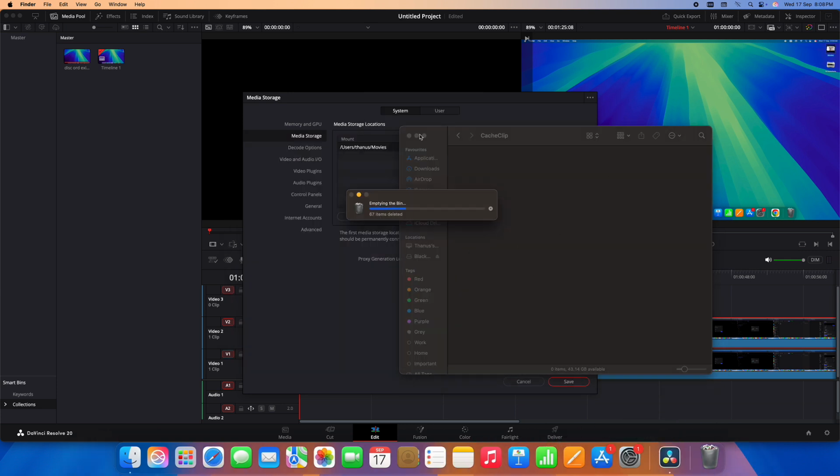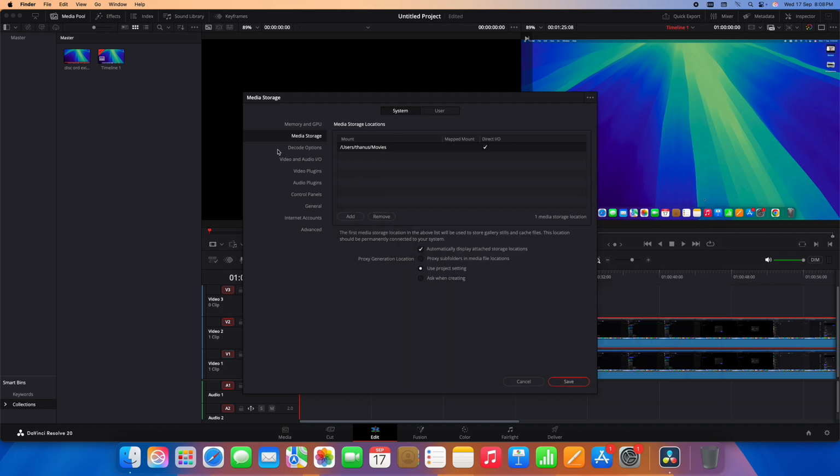And that's it. Whether you want to clear cache for a single project or clean up your entire system, this method will help keep your drive organized and free of unnecessary files.